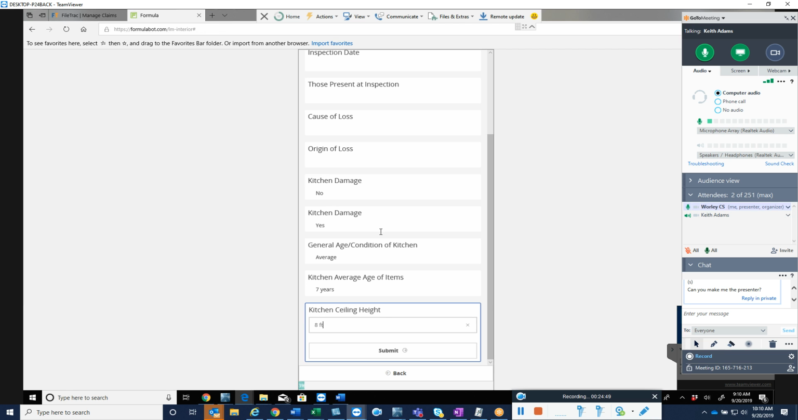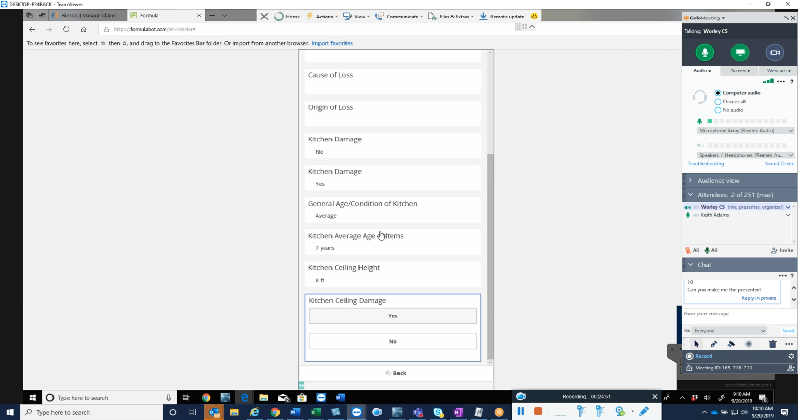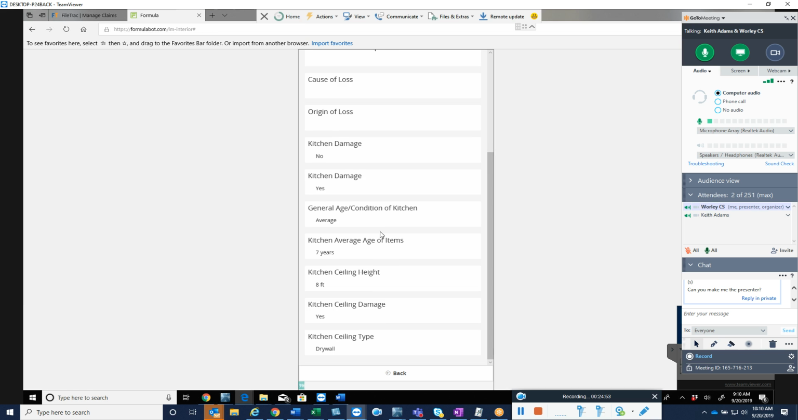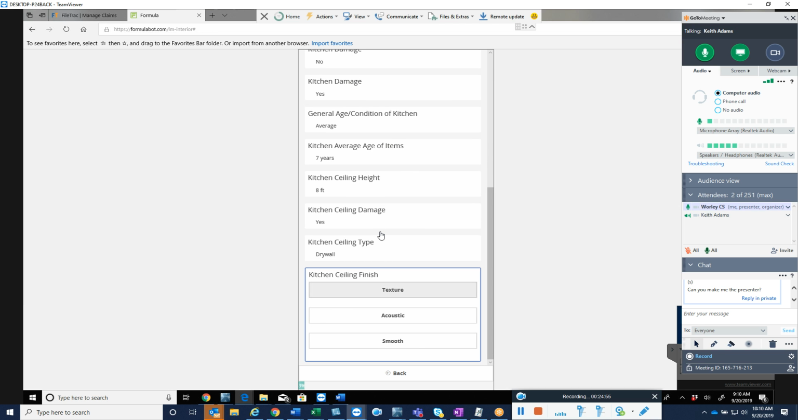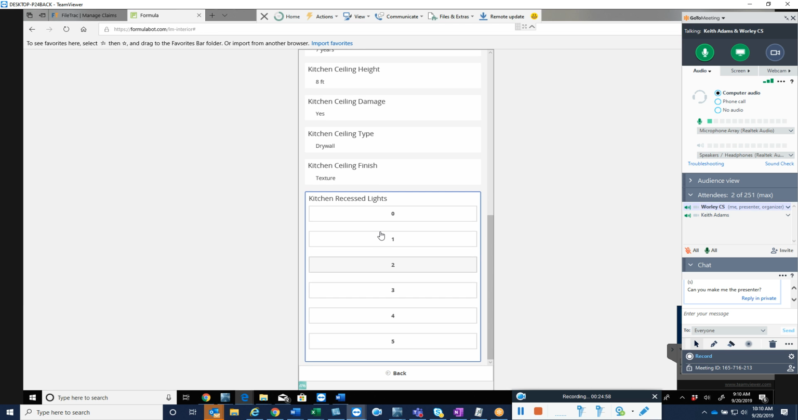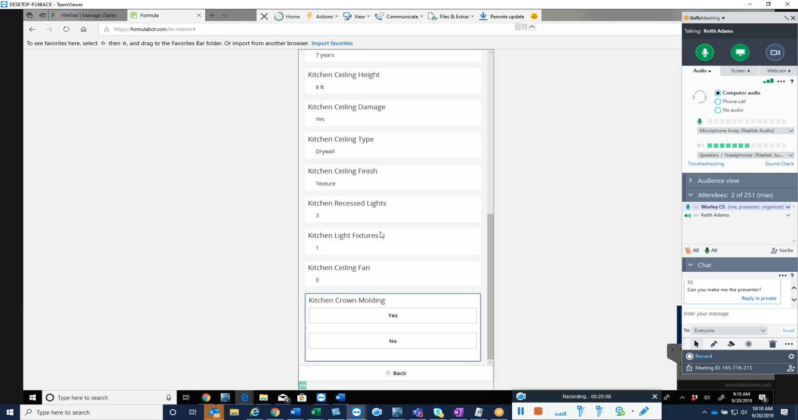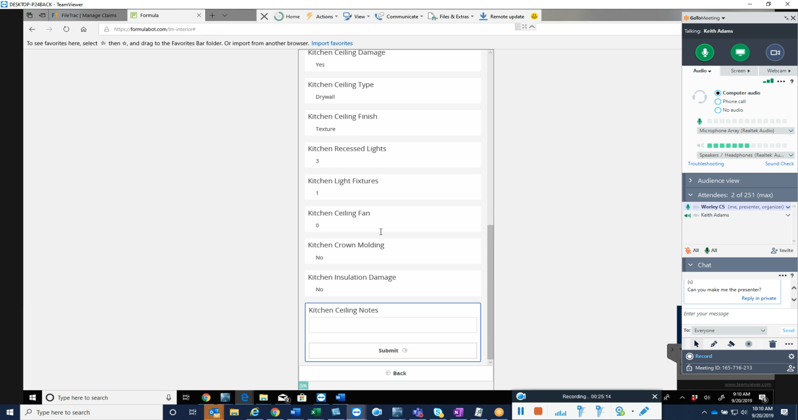See the image, there's minor stain. So we've got the drywall ceiling, it has texture. Say in that kitchen, it has 3 recessed lights. The other light fixtures, we'll say there's one regular fixture. No ceiling fans in the kitchen, no crown mold in the kitchen, no insulation damage. We only have minor staining here.